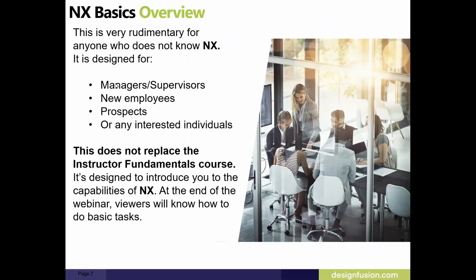Like I stated before, this does not replace the instructor-led fundamentals course. It basically just goes over the basic steps on using NX. It's intended for managers, supervisors, new employees, prospects, or anybody that's interested in NX basics.